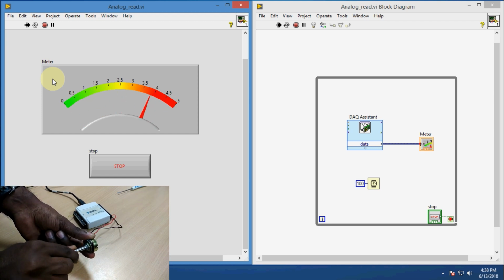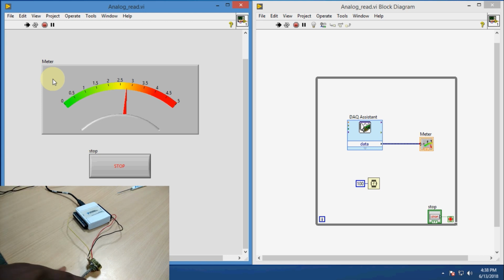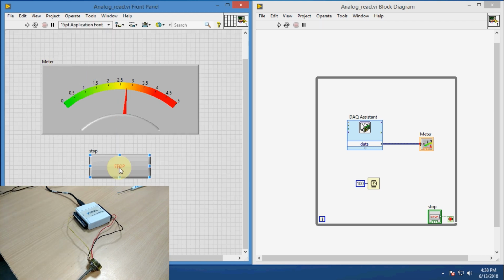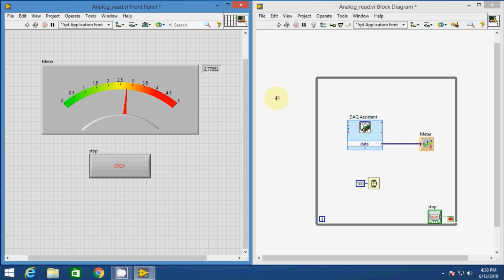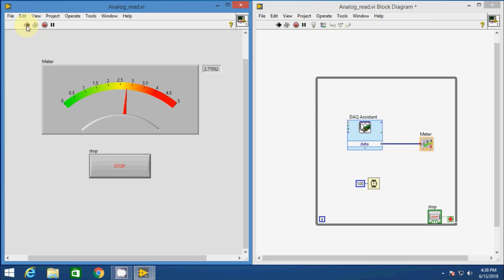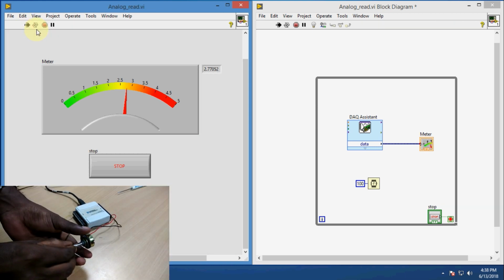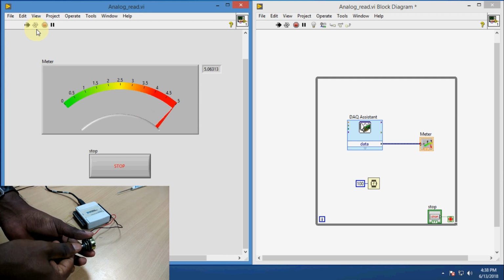In order to see the exact voltage, we have to enable the digital display of the panel meter. Right click over the meter and enable the digital display. Now it's done. The digital indicator shows the corresponding value of the analog pointer.